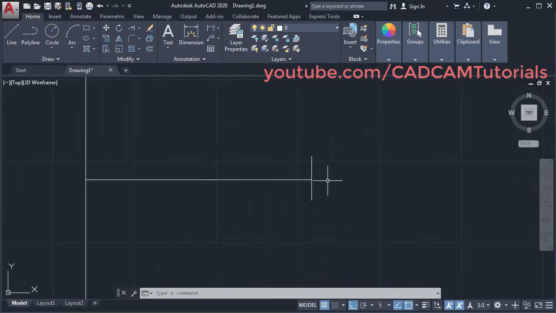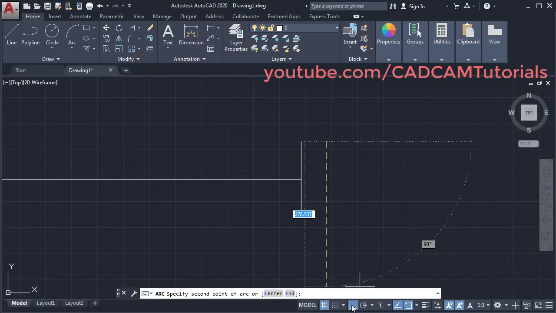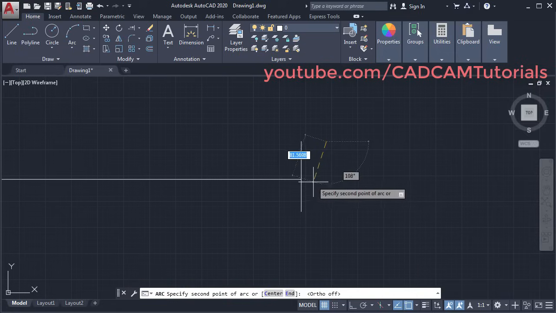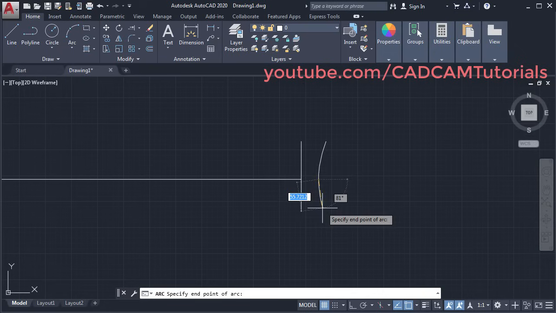Then we need one arc here. For that, click on 3-point arc, then take your cursor to this endpoint, take your cursor on this side, click, then make ortho off, then take your cursor to this endpoint, take your cursor on this side and click, then again take your cursor to this endpoint and click.